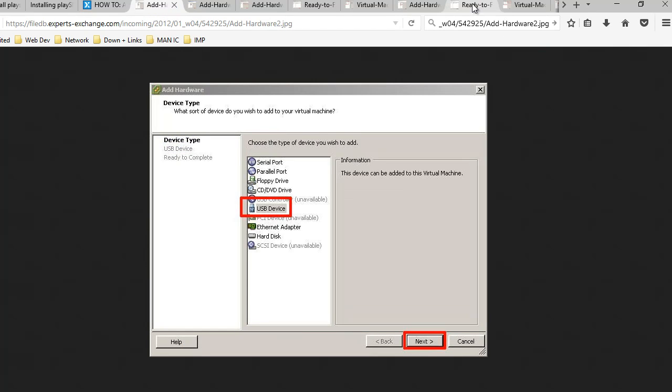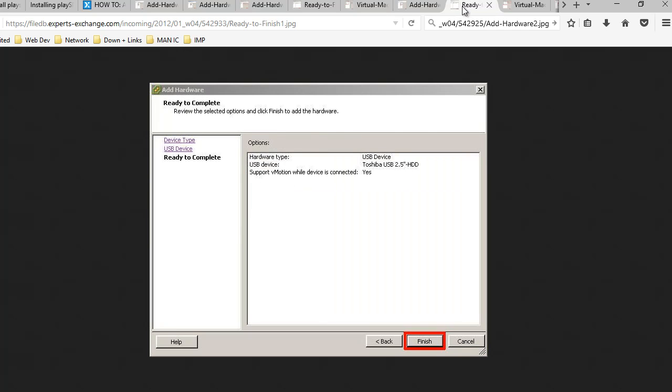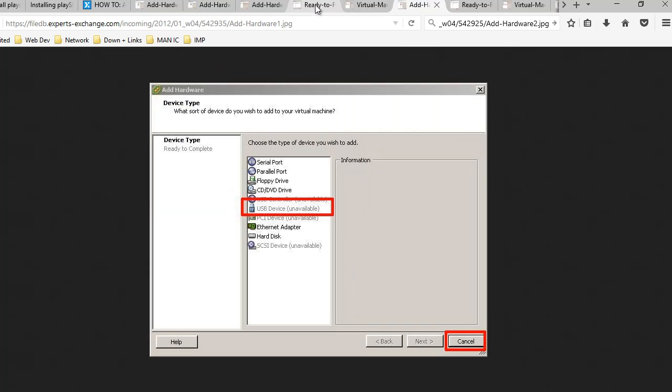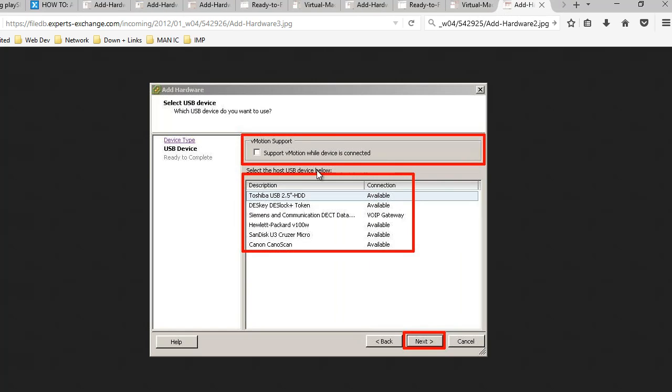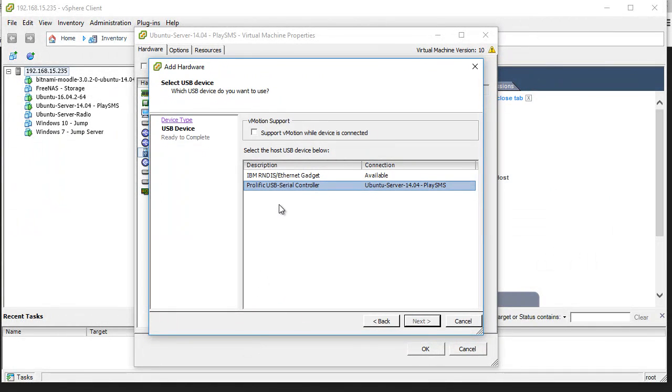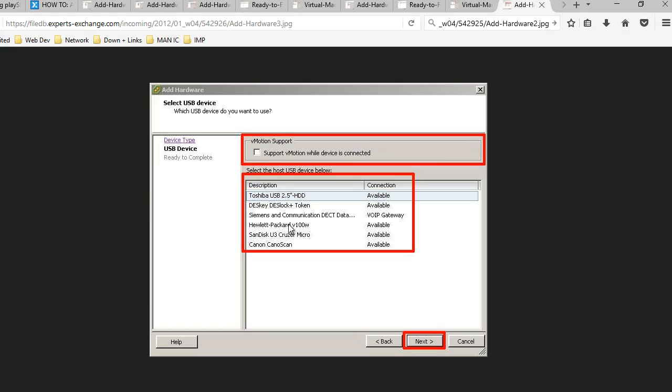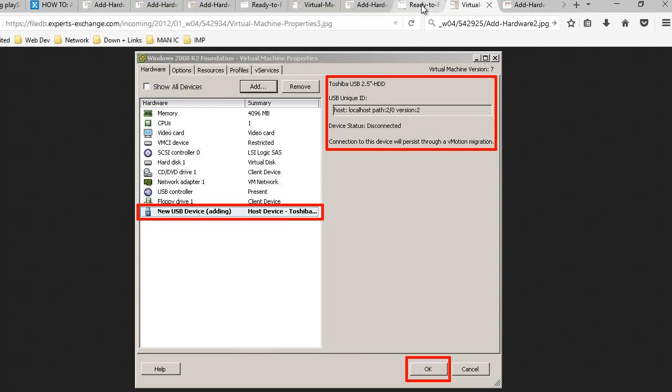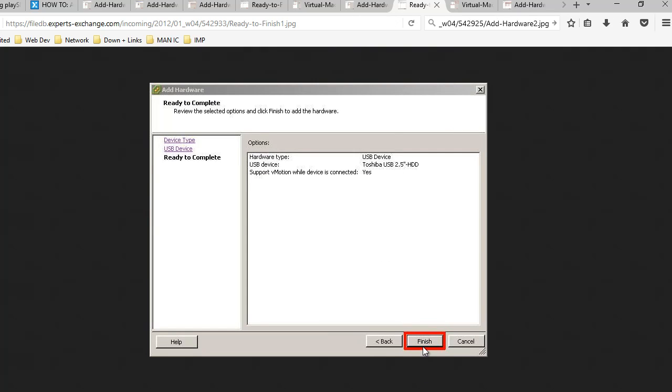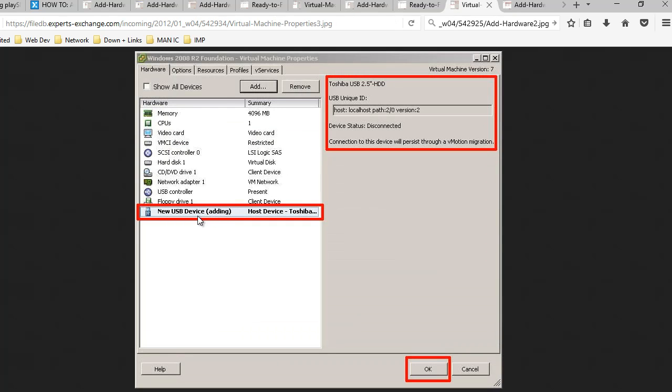First we choose the USB device, and where is it? After this one, in the picture right here, it will list all of the USB devices that are compatible with the machine. Just choose one and click next. And then finish to finish the setting, and we have this right here, the new device added.